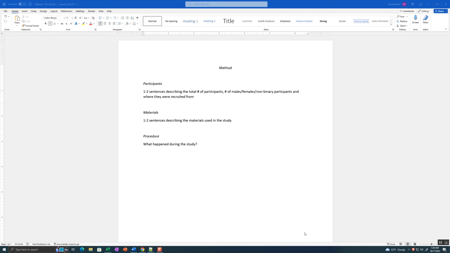So how are you going to write the methods section? You're going to start with the word Method, centered, in regular 12-point font. Just center it. Don't underline, don't italicize. And then the first subheading is going to be Participants on the left, and that's going to be in italics.